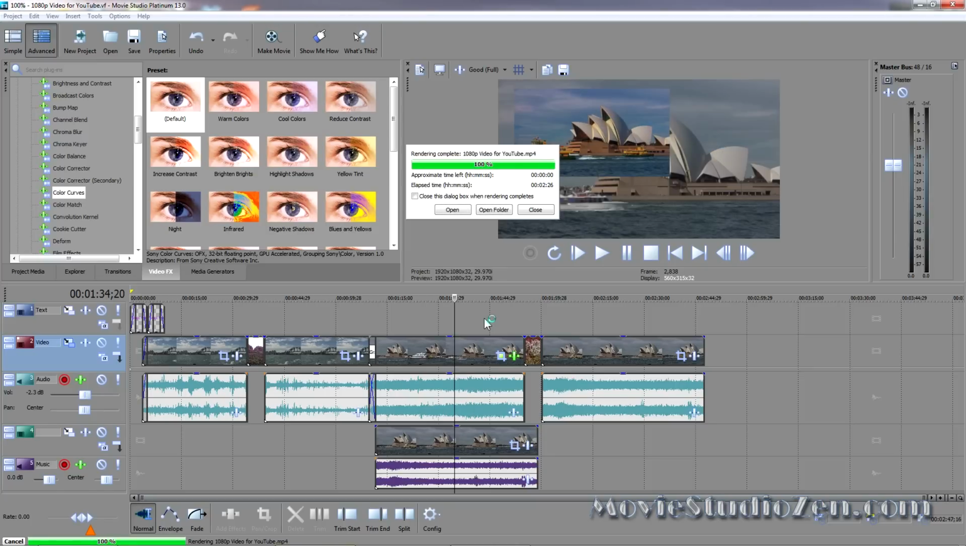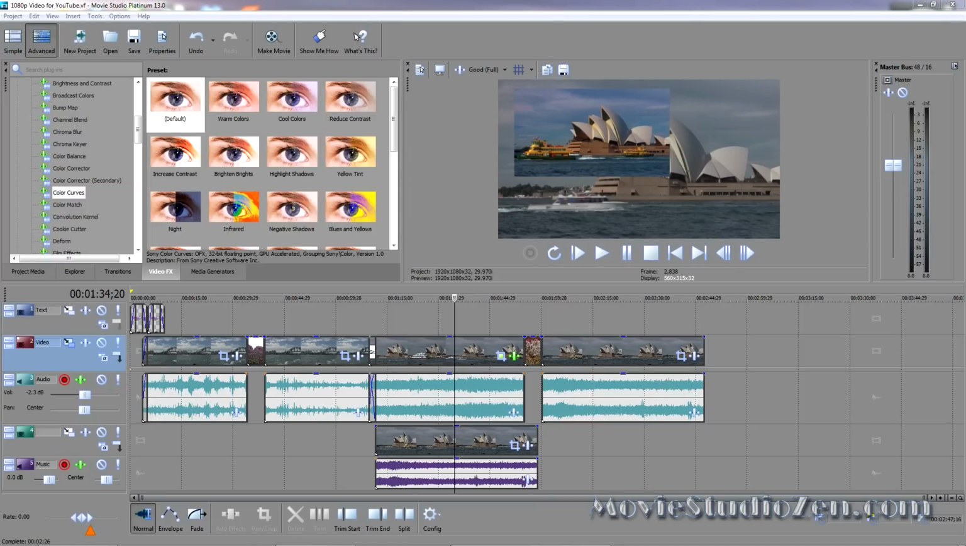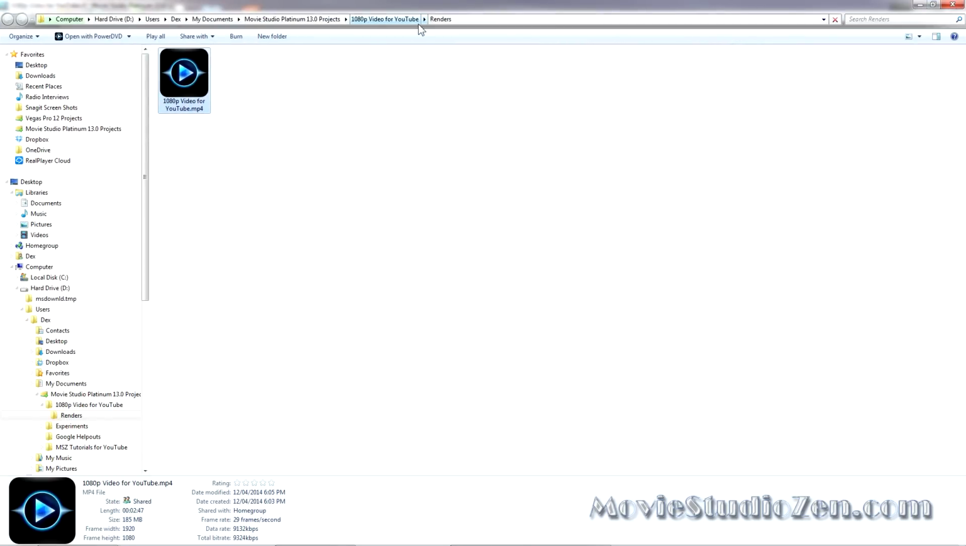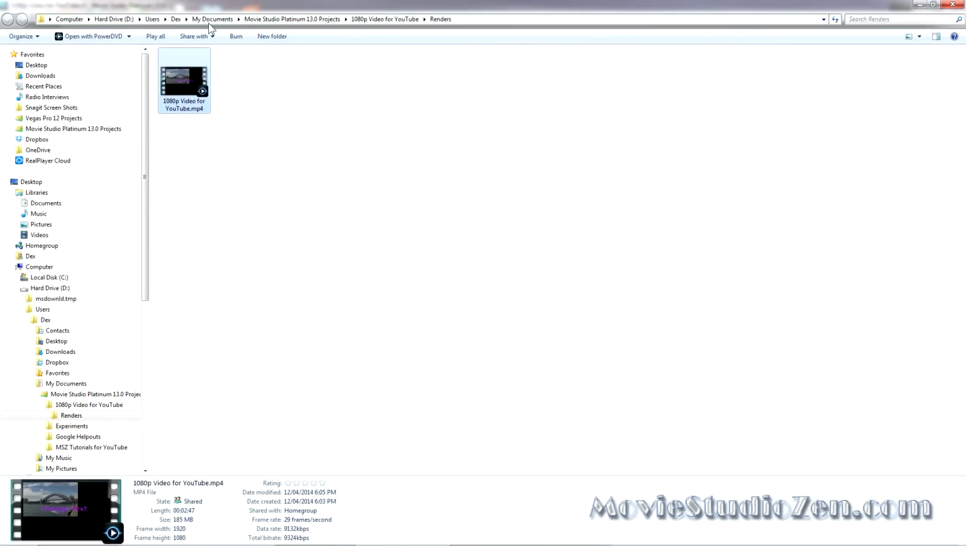Okay, so when the project finishes rendering, you'll have this little message here, and you can open and view the file immediately, or you can open the folder, and it opens up in My Documents and shows you the video clip where it's located.